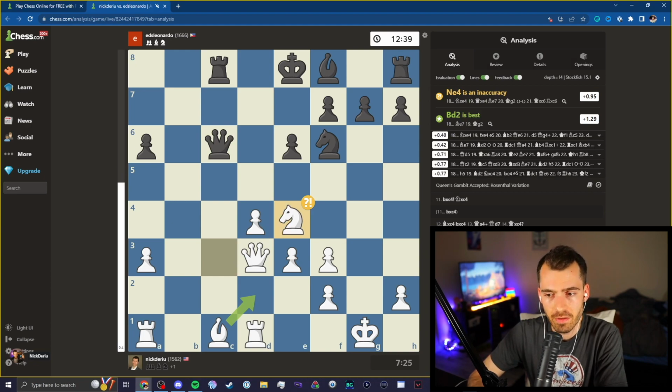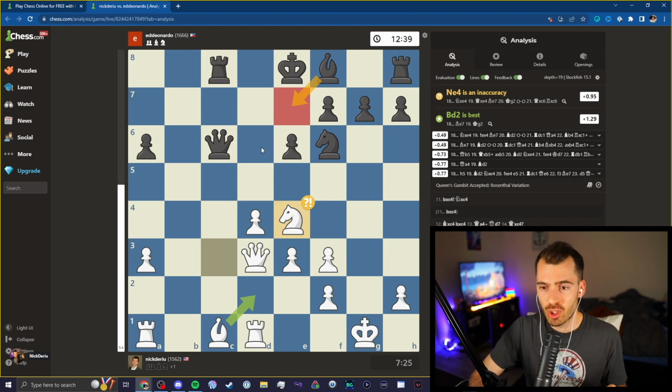Anyhow, we didn't play bishop d2. Instead, we played knight e4. They could have followed this up with bishop e7. I literally thought they were going to play this move. I said their bishop has no other good squares.